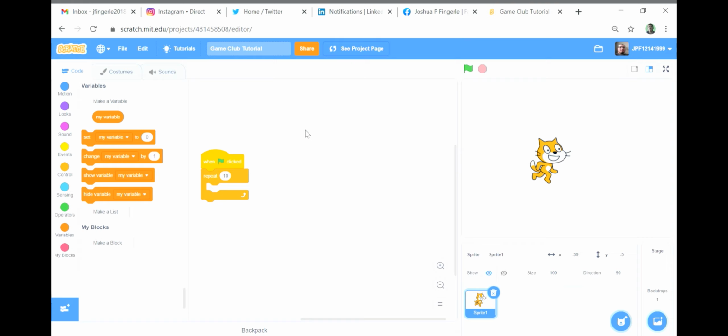The other options after you customize the variables are set my variable to amount, change my variable by amount, which changes it by a relative measurement rather than absolute one, show variable myVariable, and hide variable myVariable, which displays it on the screen and removes it from the screen if it is displayed, respectively.